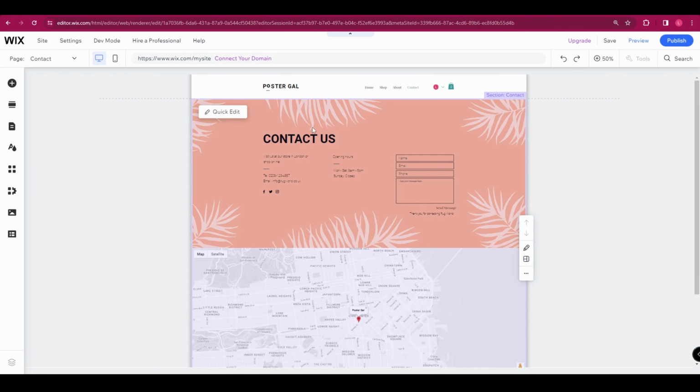So that means you don't have to go onto every single page individually and change the colors and the fonts to make sure that they match. Wix does it all for you, which is really great. And their drag and drop builder is really easy to use. You should have no problem customizing your website in Wix.